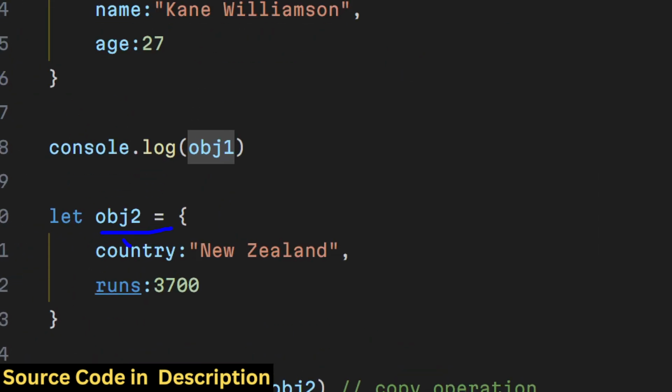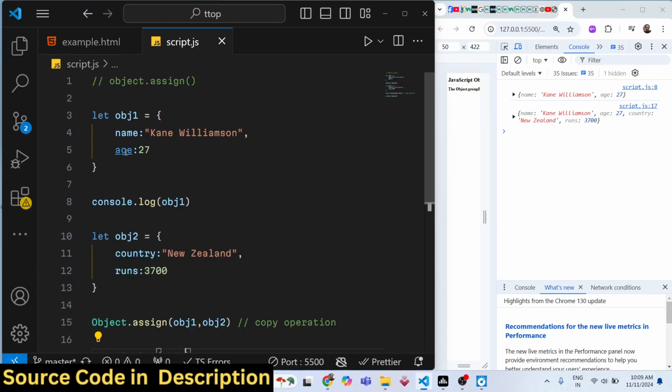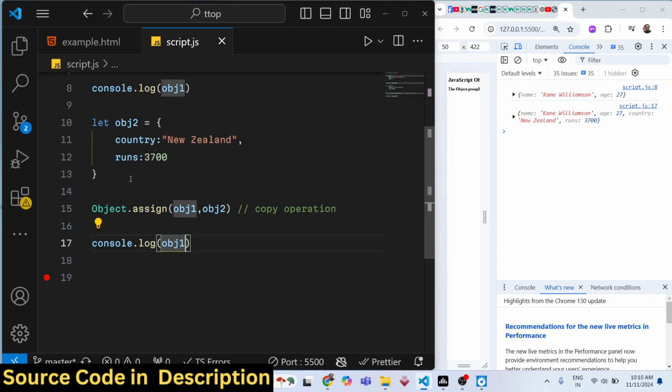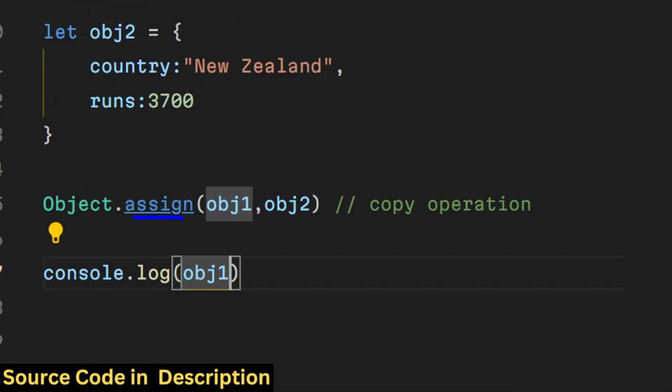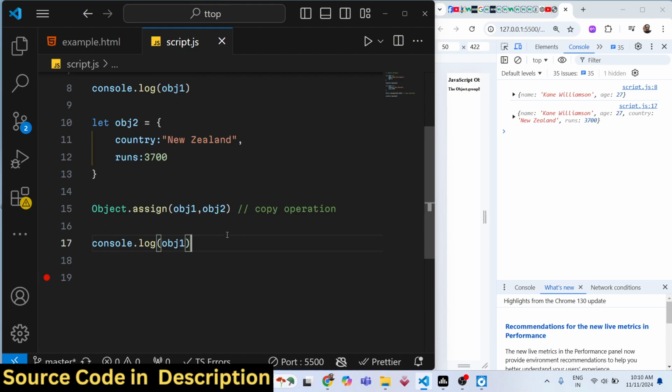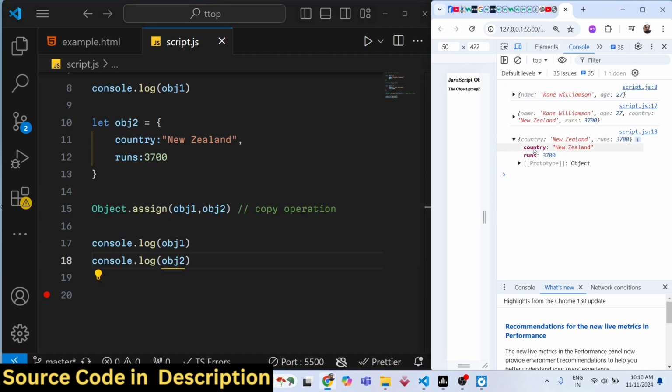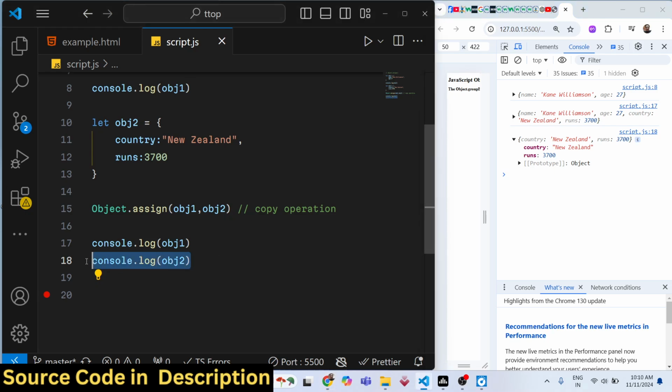This object was not modified. This obj2, obj1 was modified. All these properties were merged into a single object, were copied using this Object.assign method. So we basically pass the first object in which the properties need to be transferred, and then the obj2, this is a second object. So here these properties will be transferred to this object, and then this object is changed. So we see this output. If you console log the obj2, it remains the same, it doesn't get changed at all. So it again contains these two properties, so it doesn't get changed.